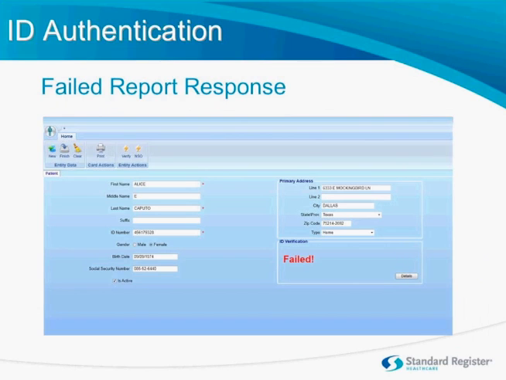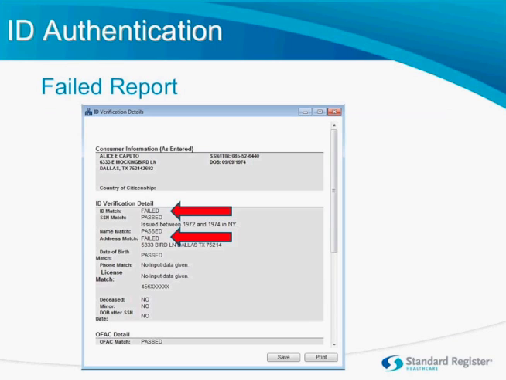However, if the identity failed, then the registrar would see this, failed. And the report would identify where that identity check failed. In this example, the ID match failed because the address was incorrect and the correct address is provided.